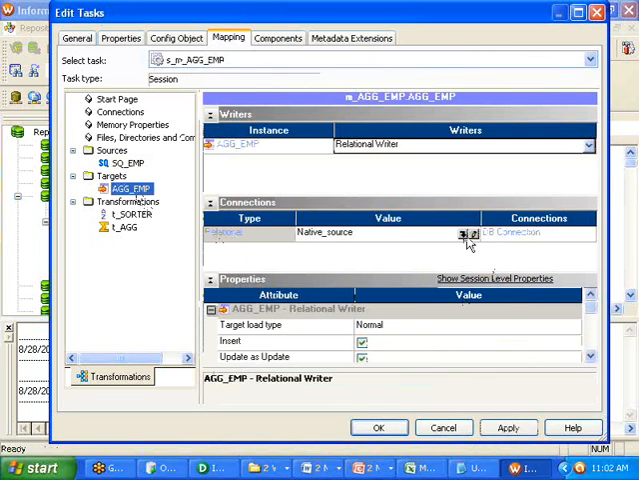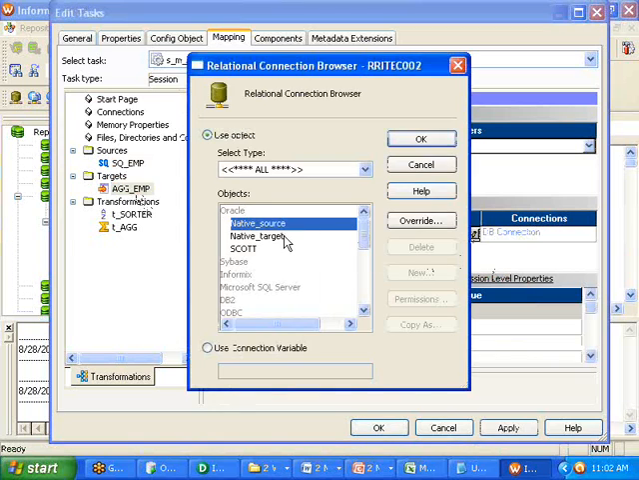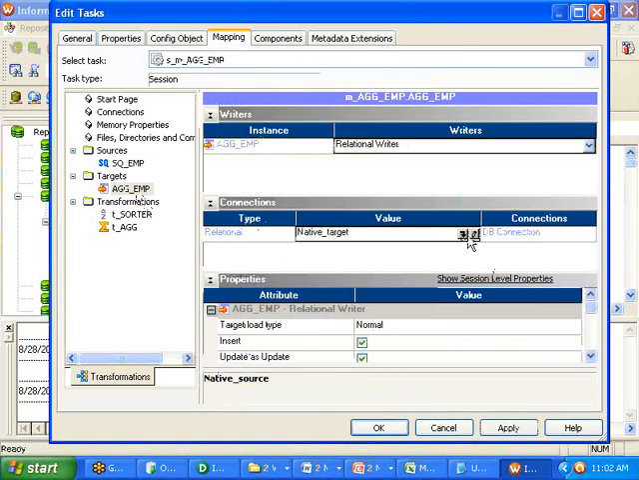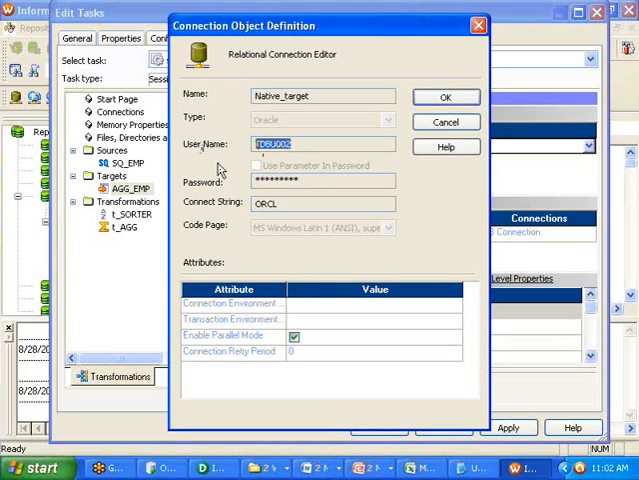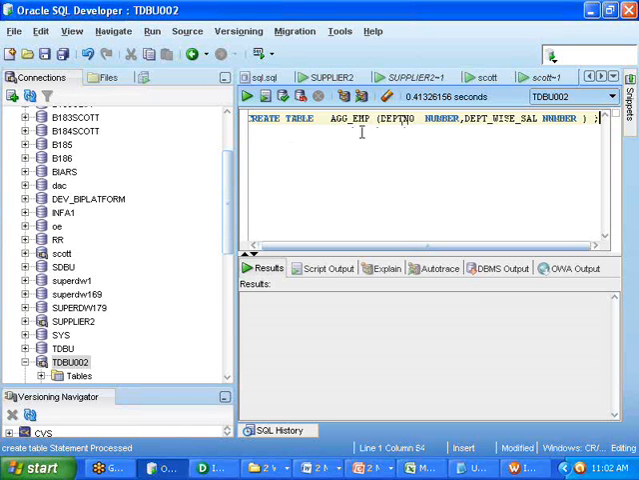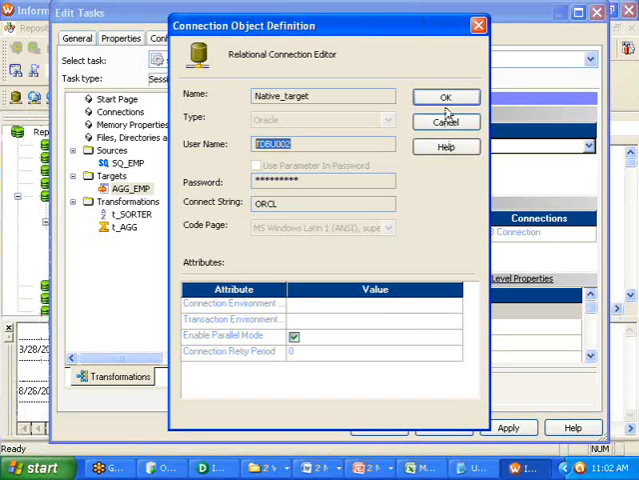This is coming from the target, native target. Our schema is TDBU002. That is the place where we created this table, right? This is the one we created in TDBU002. Now I mapped it like that. Go to the workflow.